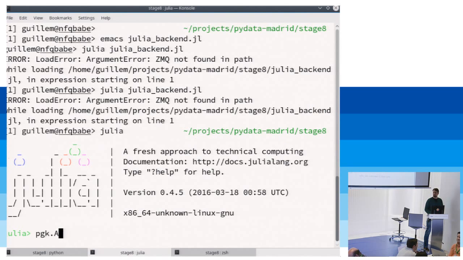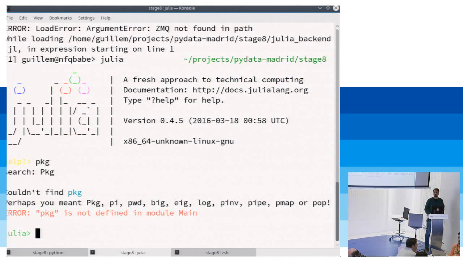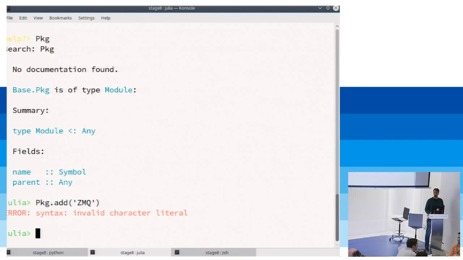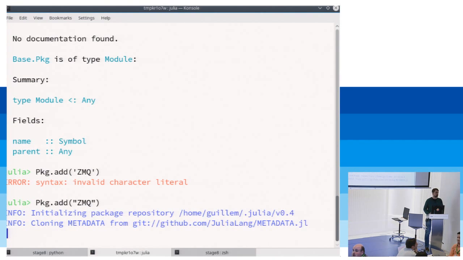It was package add, something like that. Package add, I don't have it. I think that was package. Oh, by the way, Julia has this thing. So this is a string, the other is a string literal. Little annoying.